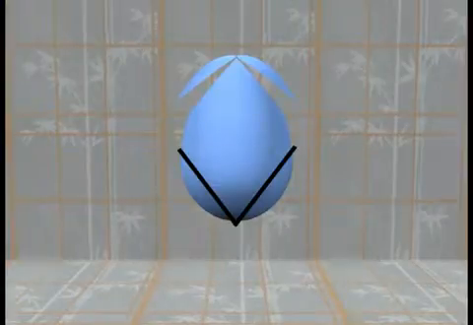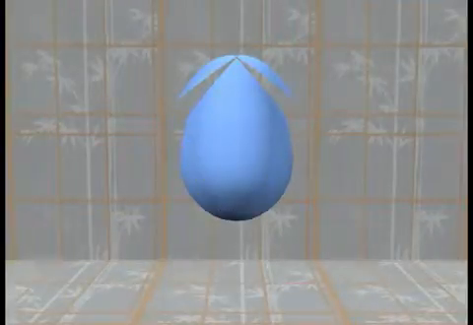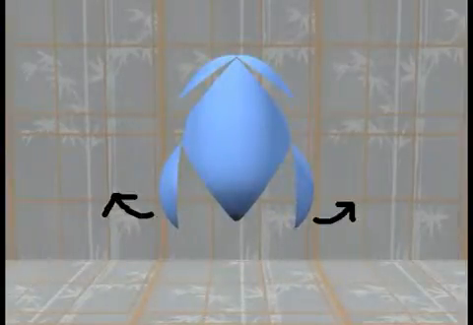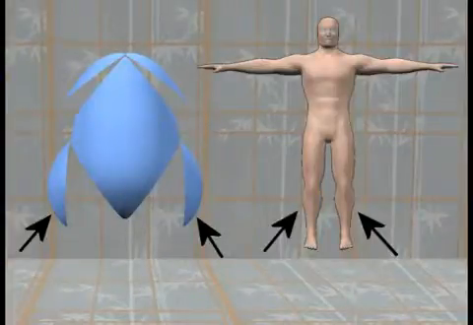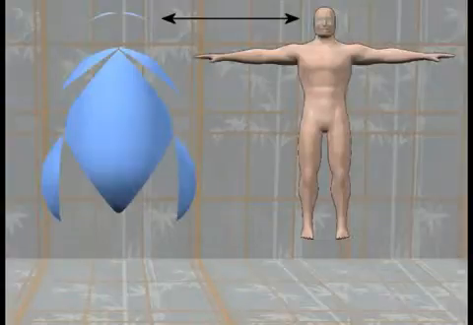The same cutting process is then performed on the lower part of the egg. The lower part of these cut sections are also rotated out away from the egg. These rotated cut sections of the egg will represent the legs of the human body. The upper part of the egg needs to be cut one more time, and the two cut pieces then raised upwards to create an object that will represent the head of the human body.